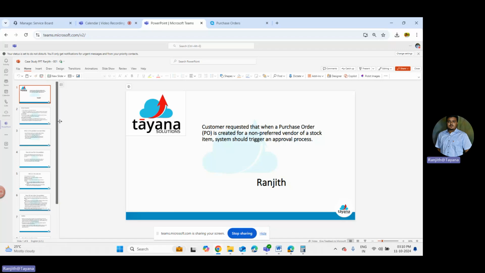So this is a small background about the customer, and the requirement from the customer is this. Since they are manufacturers of shoes, they purchase raw materials from the vendors on a contract basis, but they don't want to track any contracts in the system as of now. So they have decided to go with the preferred vendor feature in Acumatica.